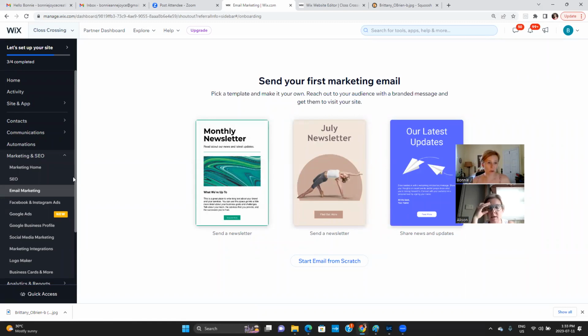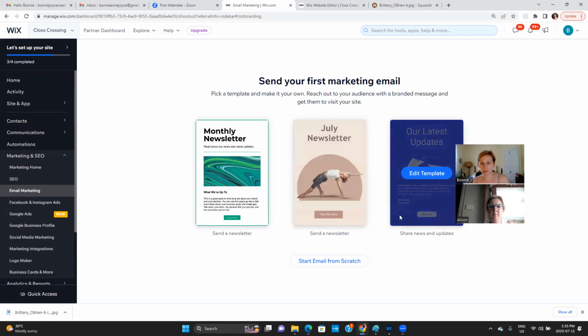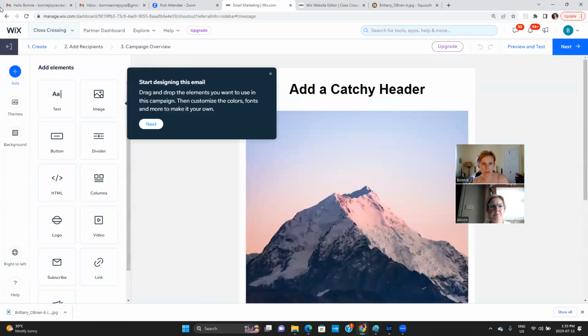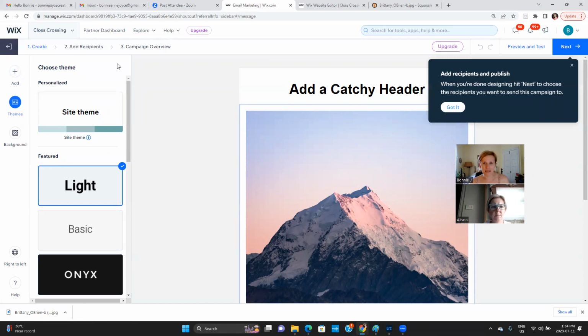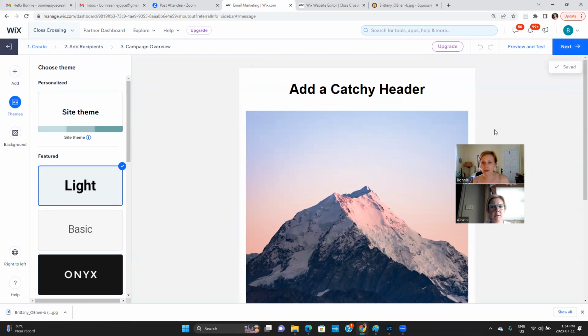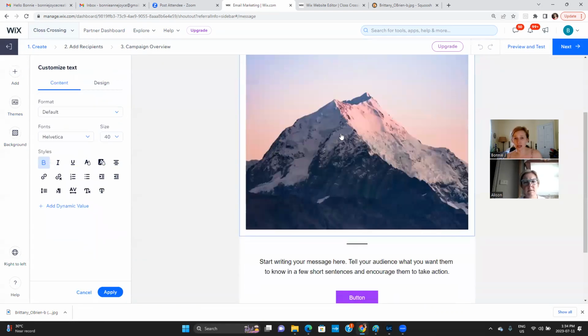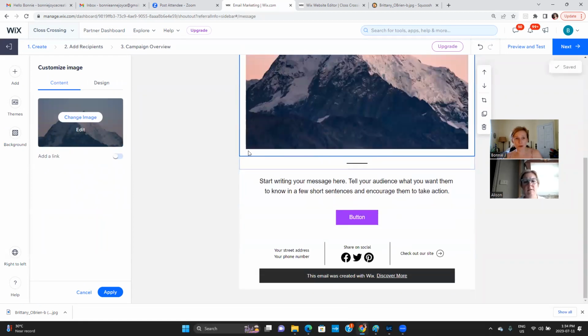Yeah. So under email marketing here, you can either use one of these templates or start an email from scratch. And I think it will have other templates as well. You can choose different themes, and it kind of helps you design it. Basically, she would have gone into this email marketing section here, and you can just change everything. You just change the text, you can change these images or remove them, add whatever you want.